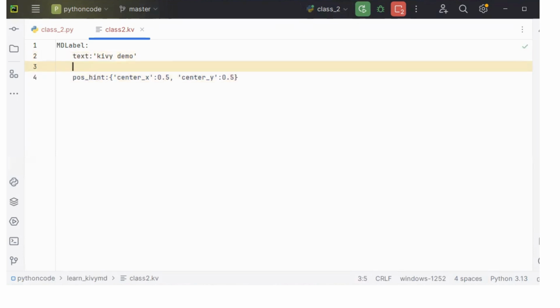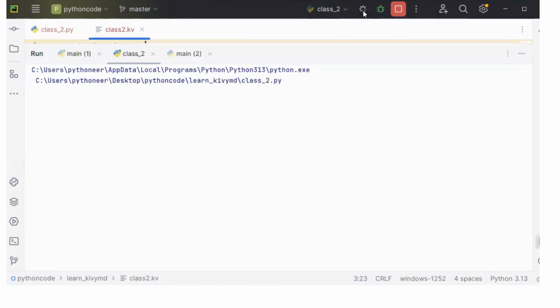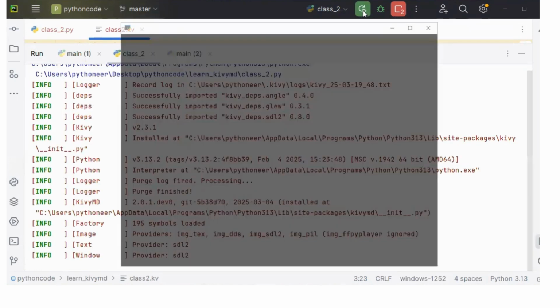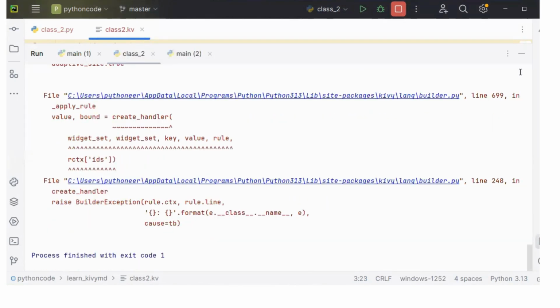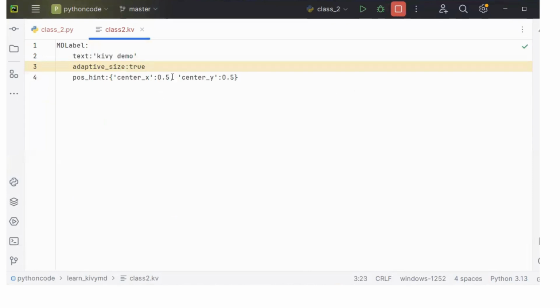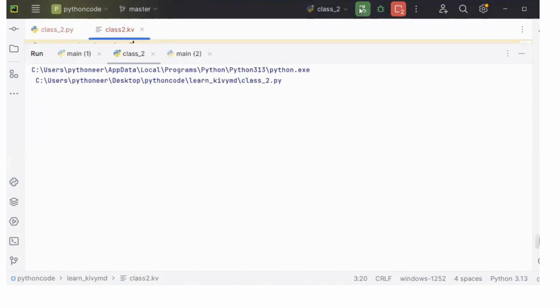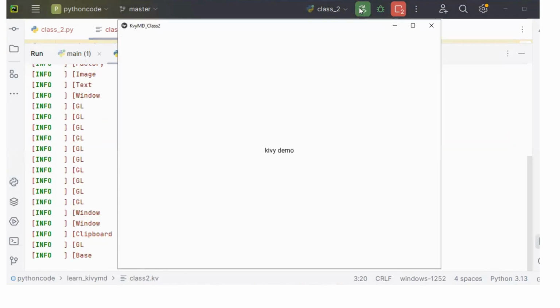We still need to specify adaptive_size to be true. Okay, let's try to run our code now. Oh, I think this should be a capital letter. adaptive_size should be True. Now we have it at the center.